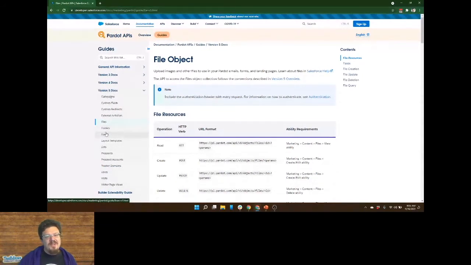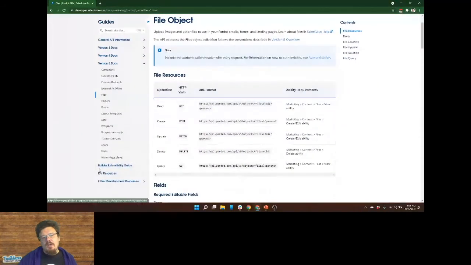Folders, I don't do much API work with folders. Prospects, we see a lot of other things in version 3 and version 4, but there's just more capability with version 5. And then there's some new stuff.